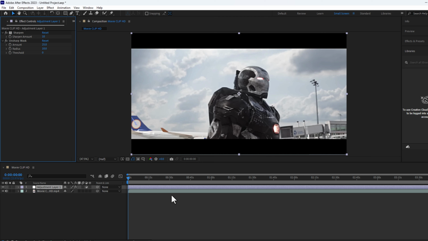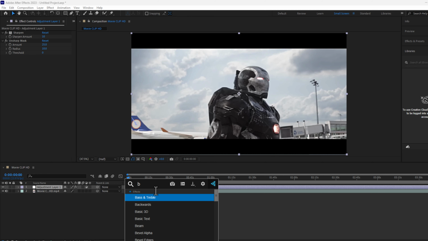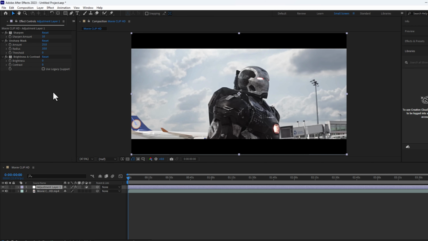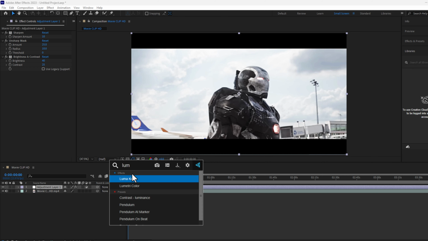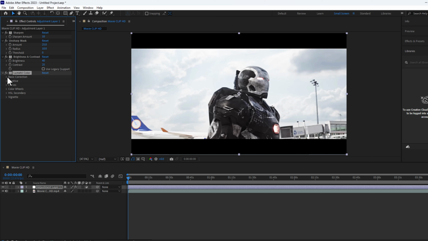Now again press Ctrl plus spacebar to open this and type brightness and contrast. Brightness value set this to 40. Contrast set this to 25. Now again press Ctrl plus spacebar and type Lumetri Color. Expand the basic correction and in saturation, drag to the right side to increase it.